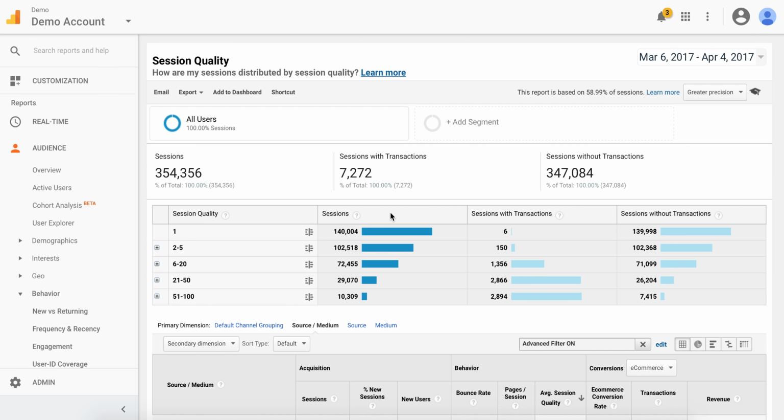This is what this report is. It basically grades every single session that you have on your site for quality. And what they mean by quality is essentially how likely is this person going to convert? How close does it look like they are to ending up making a transaction? So they factor in things like engagement, time on site, bounce rate, number of pages looked at, and a bunch of other data points that they're tracking on the back end.